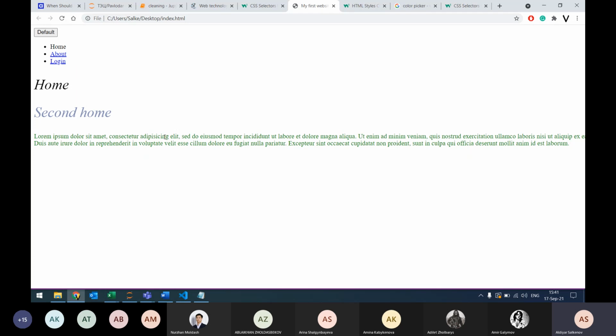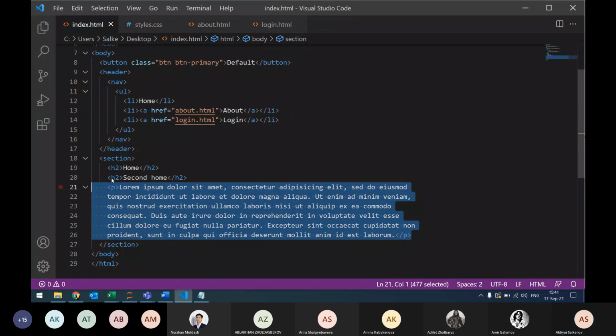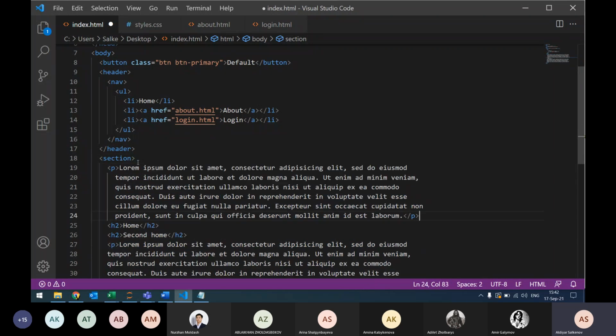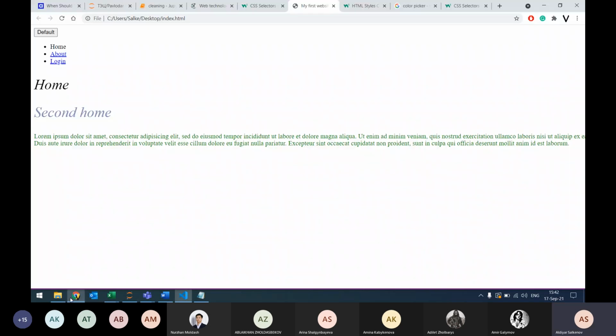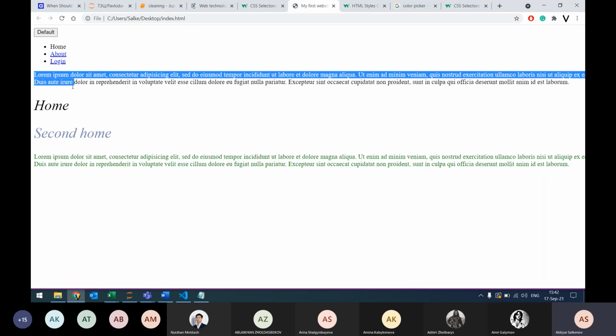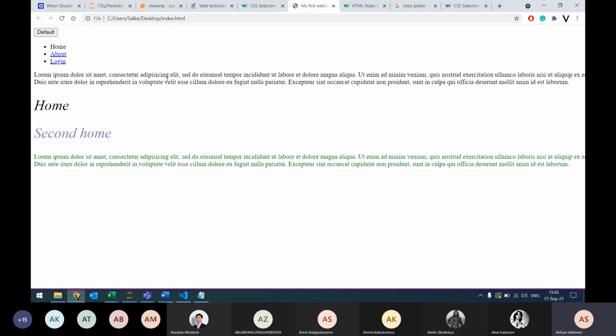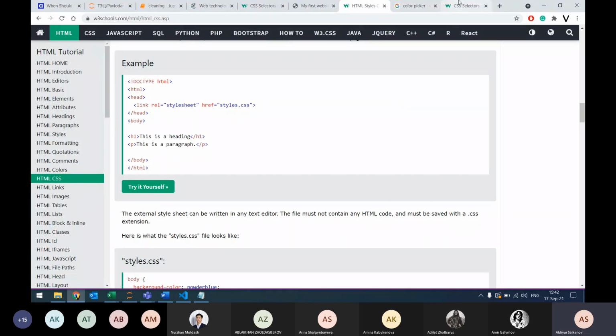Now our P turns green, but if I have another P element somewhere else, let's say here at the beginning, before any home, you can see the difference. The first P element that comes before H2 has a black color, and the second P that comes after the H2 element has the green one. So those are the selectors that we can use.